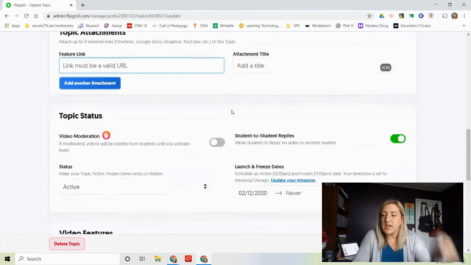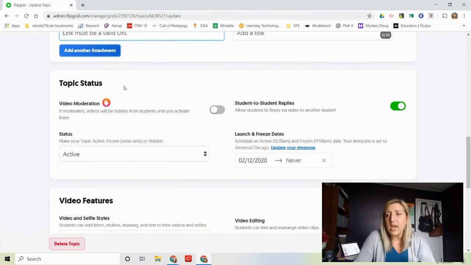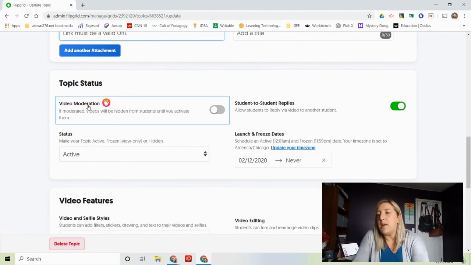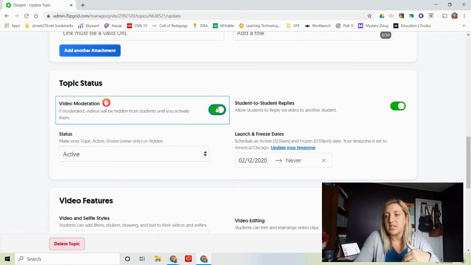The next section here is your topic status. One of the things here is that it allows for video moderation, which can be kind of an overwhelming thing to do. But if you have never used this before, if your students have never used this before, I actually recommend starting your first one or two of these and keeping them moderated. So if you click on this little button here and it's green, it means they're moderated. What that essentially means is that when the student records their video, at the end, when it's all uploaded, it will let them know this is moderated, so they can't see it.